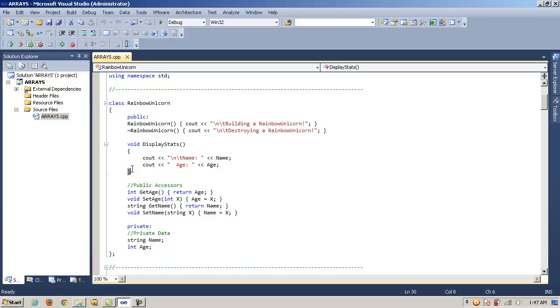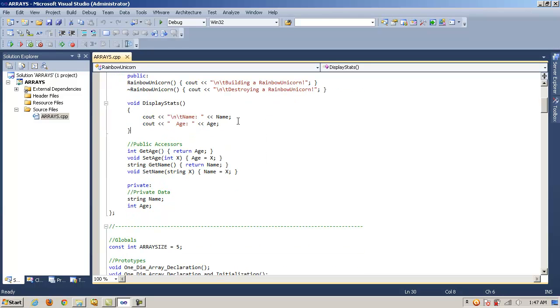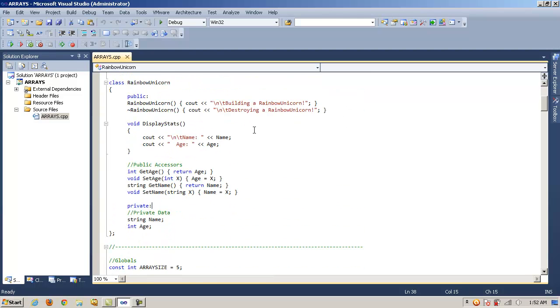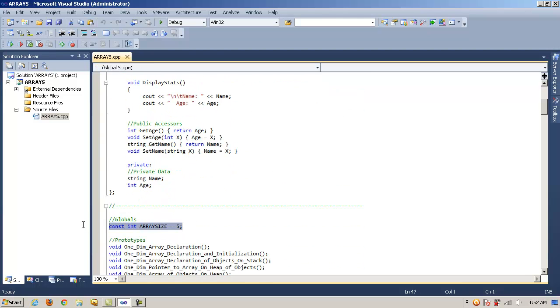We have a display stats function, which is going to take care of displaying two private data members, the string name and the integer age. And we have some public accessor methods or accessor functions whose sole purpose is to both get and set both name and age. In addition to our user-defined class here, we have a global, and it's array size.